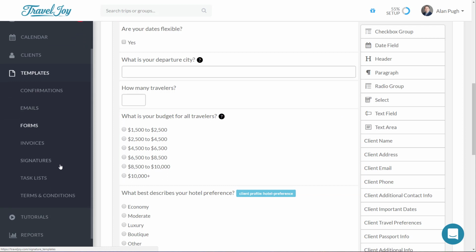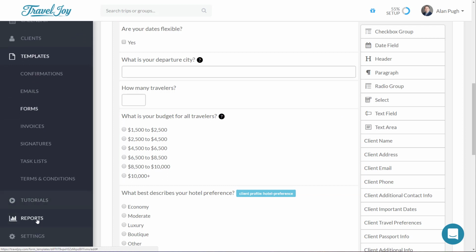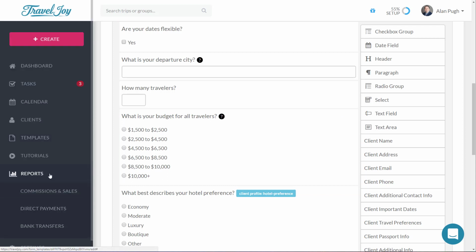One of the other things we'll be talking about tomorrow and 2 weeks from tomorrow as well is the reports tab, where you can see your commissions, sales, direct payments, and bank transfers by any date range, sorted by any stat. You can also export those out to an Excel spreadsheet. We're going to show you how to do all of that as well. So there's a lot of functionality we didn't get into today. TravelJoy is a very, very in-depth product here with a lot of different options. So I do hope you come back and join us for that.